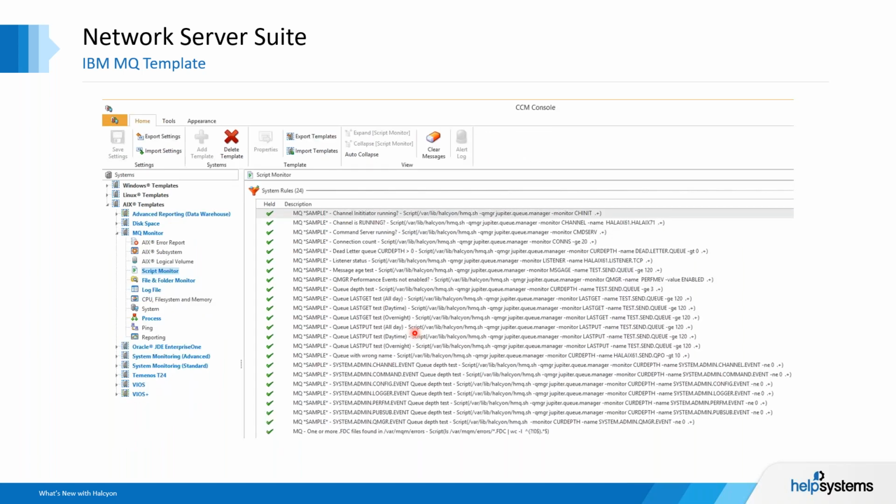And then last we're going to touch on is the script monitor. This is really where you can do absolutely everything. And if it's not included in here, now you just look at some of the things that are in here. For example, we're monitoring the last get, the time that we last went to get a message or put a message. We're looking for queues of wrong names. We're looking at the dead letter queue, for example. We're looking at queue depth. Anything you can think of. If it's not in here, you just tell us.